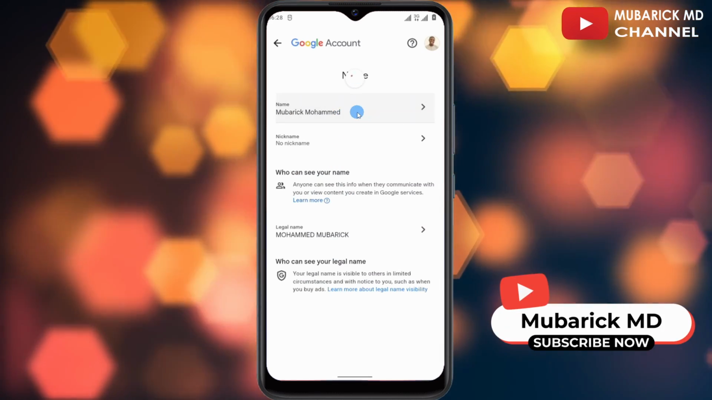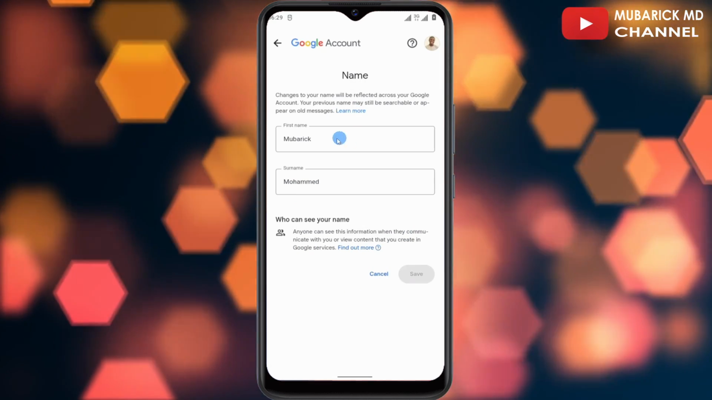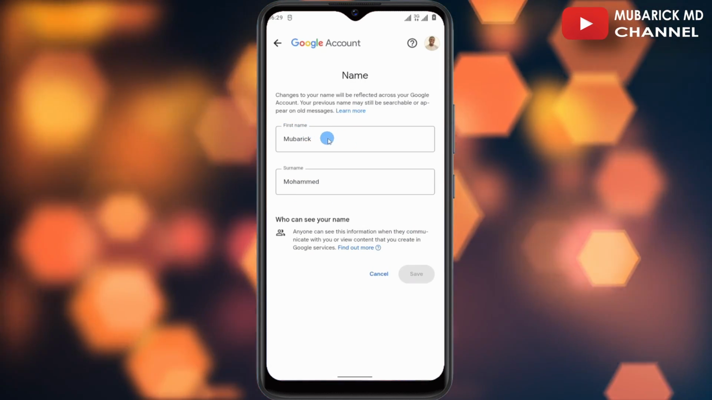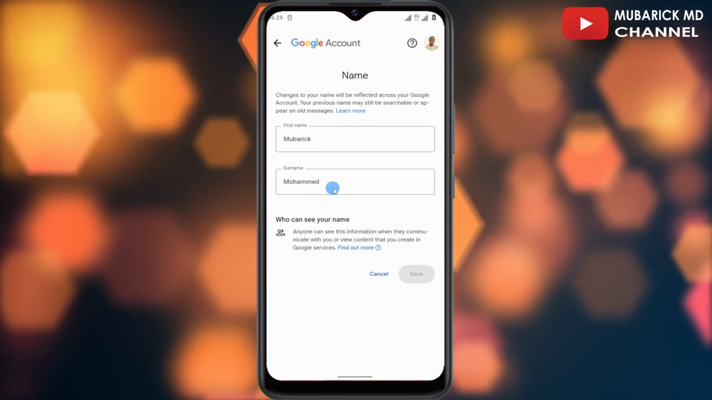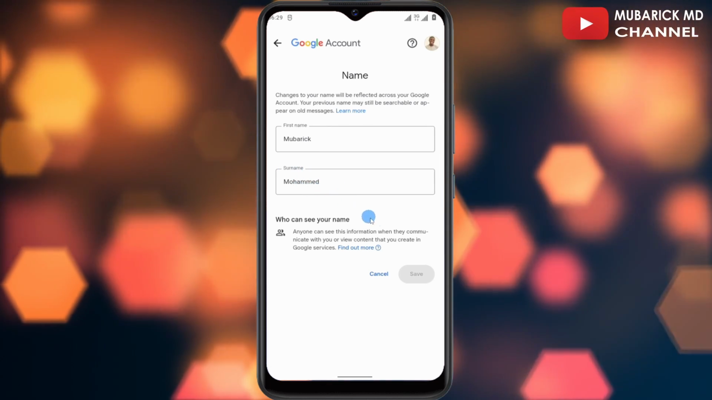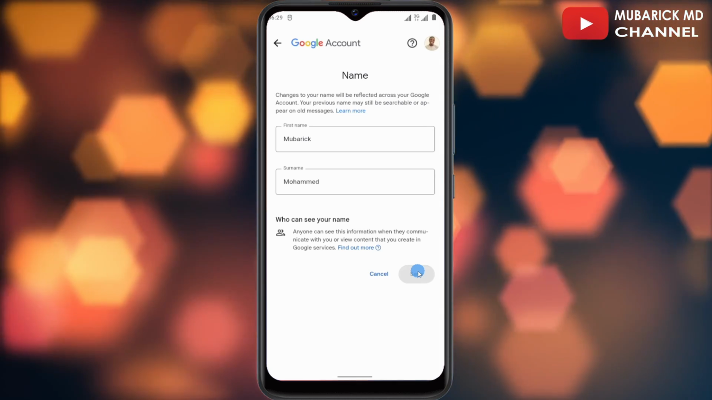So this will give us the flexibility to change our name on Google account. So here we can change our first name, which is Mubarick, and then the surname, which is Mohammed. So once you are satisfied with the changing, you can then proceed to tap on save. That's it. You have successfully changed your Google account name.